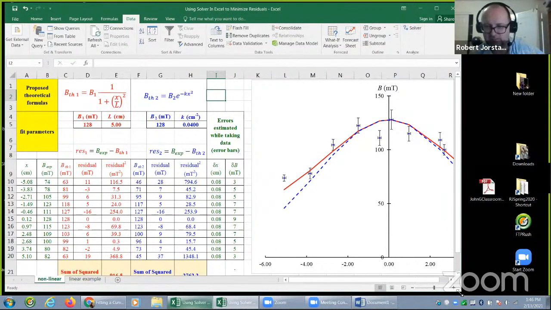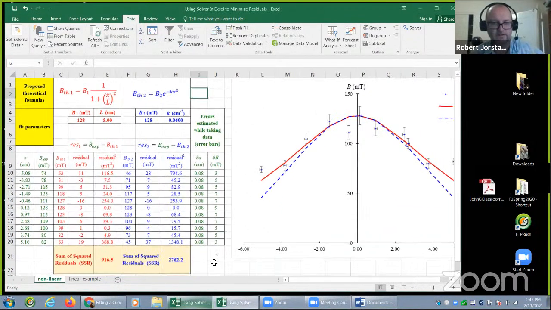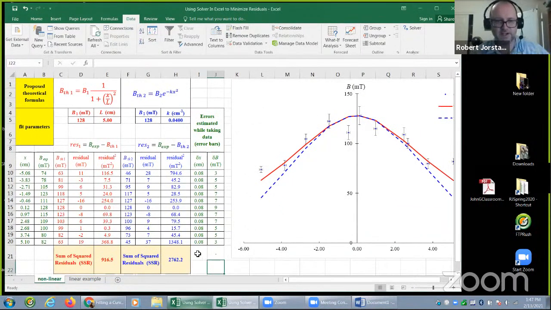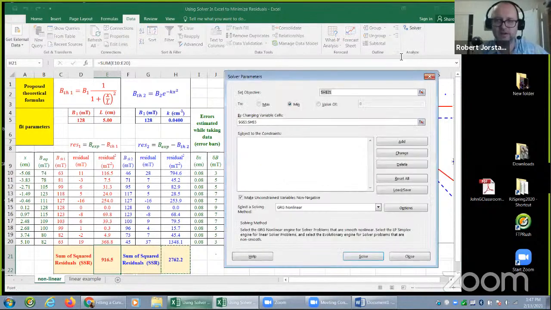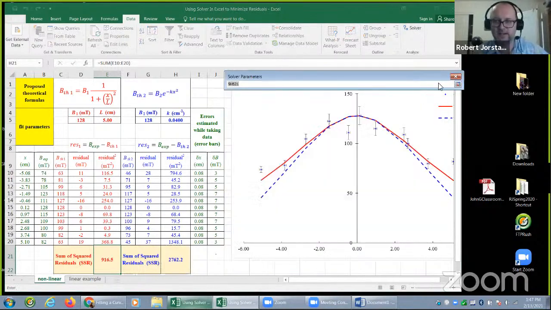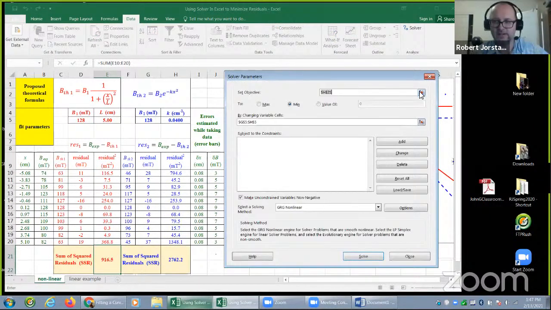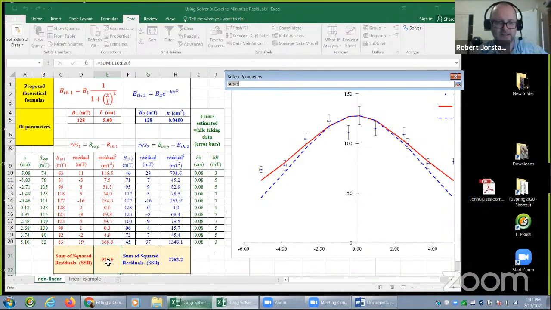And maybe just so you can see all this, let me do something really quick here. There we go. That way we could see it all on the screen. Apologize if the font is a little small. So what I want to do is minimize the sum of squared residuals for the red theory. So I'm going to click the solver and I need to tell it which cell. So I'm going to click this button here, or I could type it in. I'm going to minimize that cell.